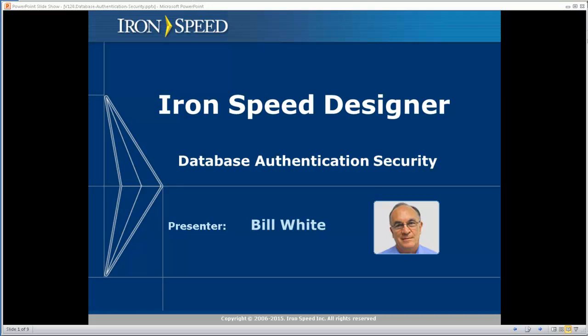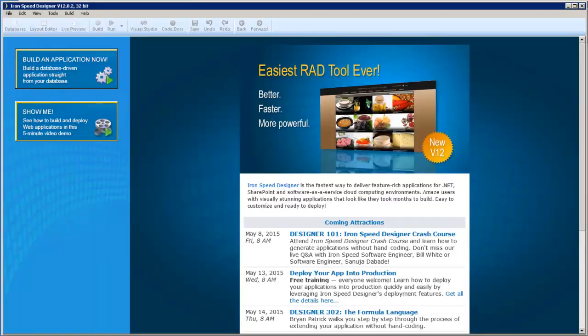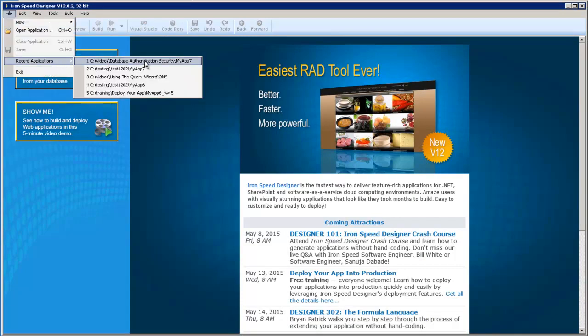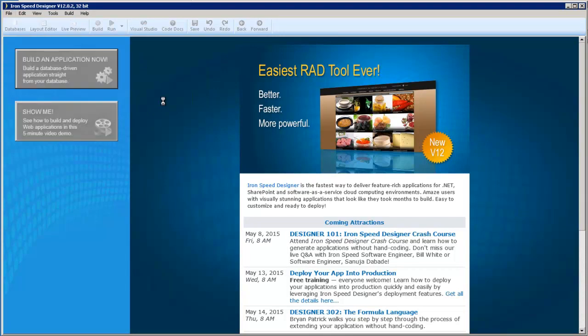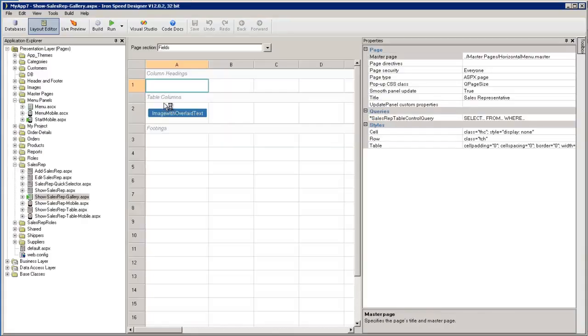Once we've created an application with Iron Speed Designer, we open that application in Design View to make changes. So I'm going to go to my designer and open the recently created application which I prepared for this video. This is an application based on the Southwind database and order management application. The application has been created without security, and let's just take a look at it quickly.